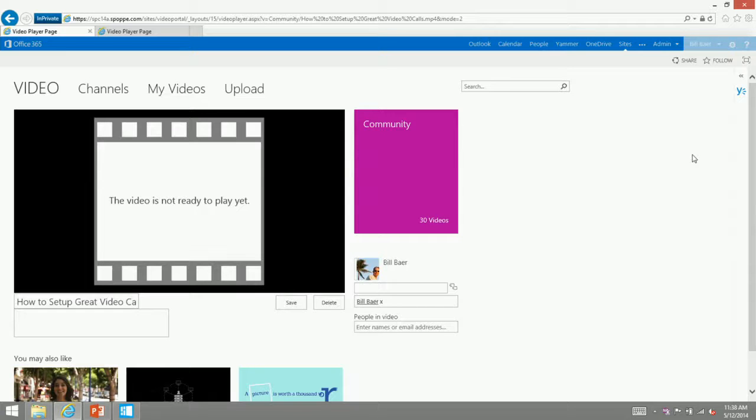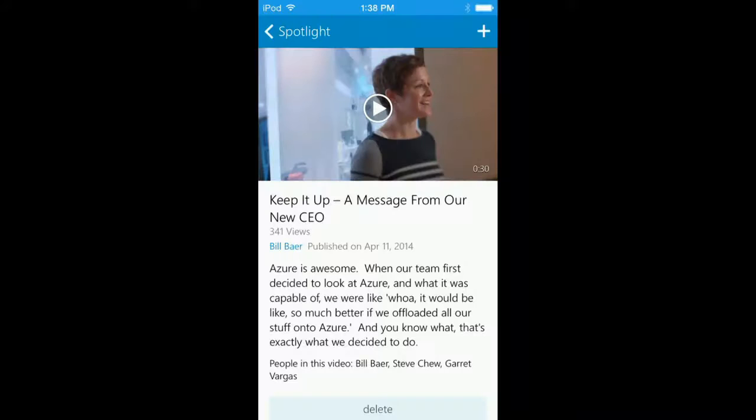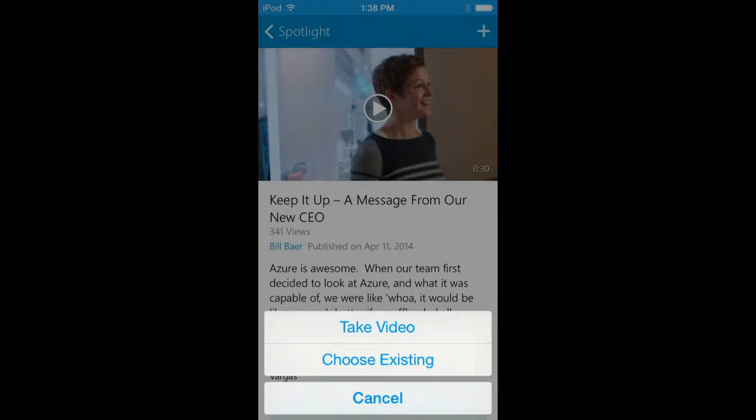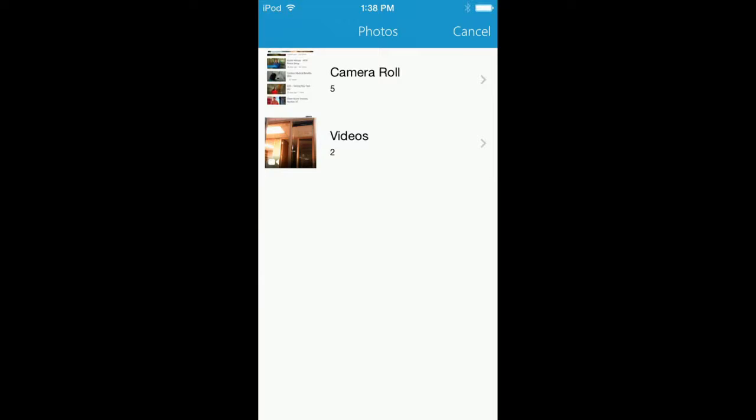If we switch over to the iPhone, we have upload there as well. Give it a second. So if I click the plus button up here at the top, I can choose an existing video or take a video right here on my iPhone. So I'm going to choose an existing video. I'm going to pick this one and hit choose, but you can't see that on there for some reason.